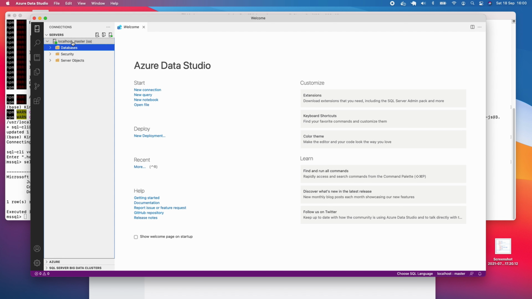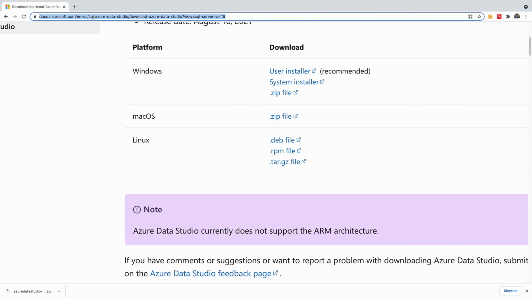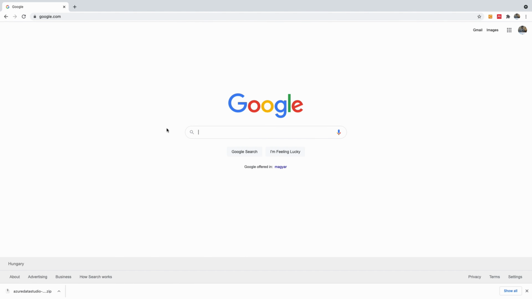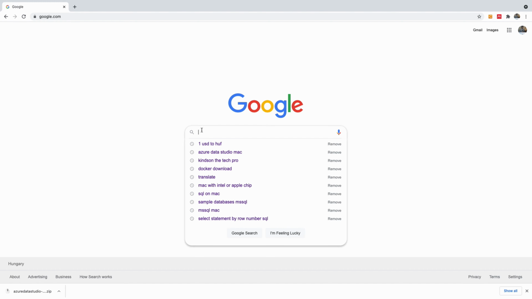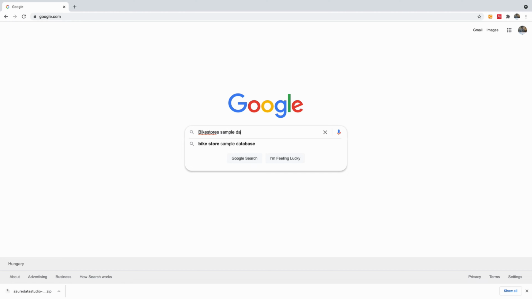The next thing you want to do now is to click on new query. Once you click on new query, you can now write your query. So let's go create our database. We can create a database, but we have to write a query to do that. So let me go online and find a query that can help us create our database. I'm going to google.com, and I'm going to search BikeStores Sample Database.